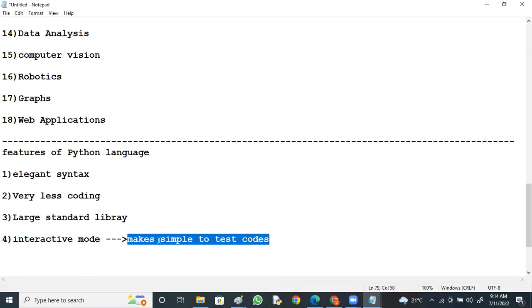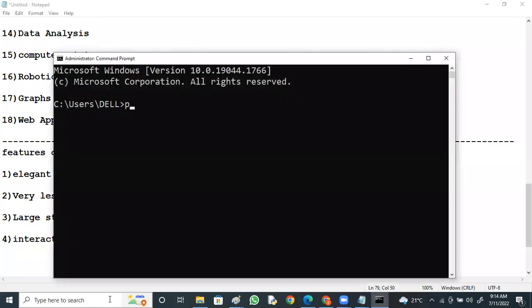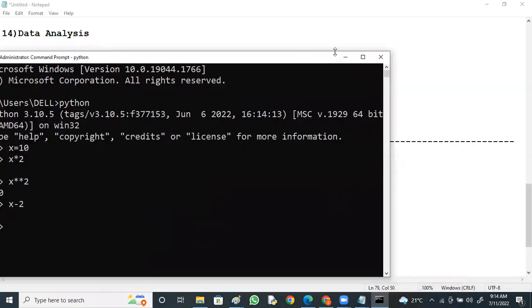So interactive mode makes it simple to test code. We can develop the code and interact statement by statement. You can go to the command prompt, type Python and interact statement by statement. Any valid Python statements: X is 10, X into 2, X to the power of 2, X minus 2. You can test the code here.